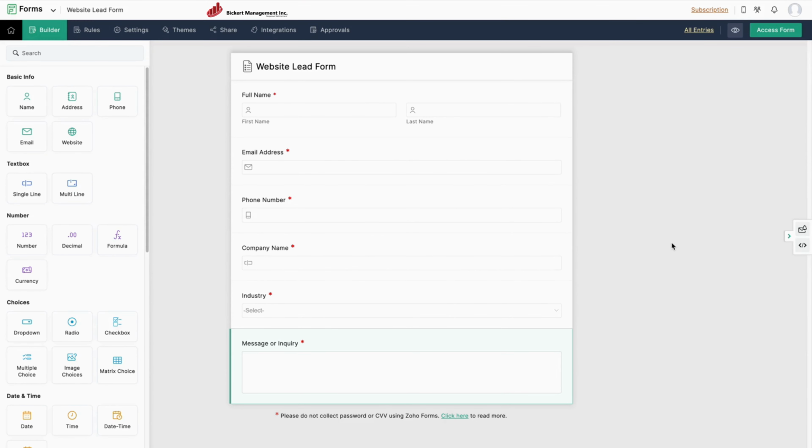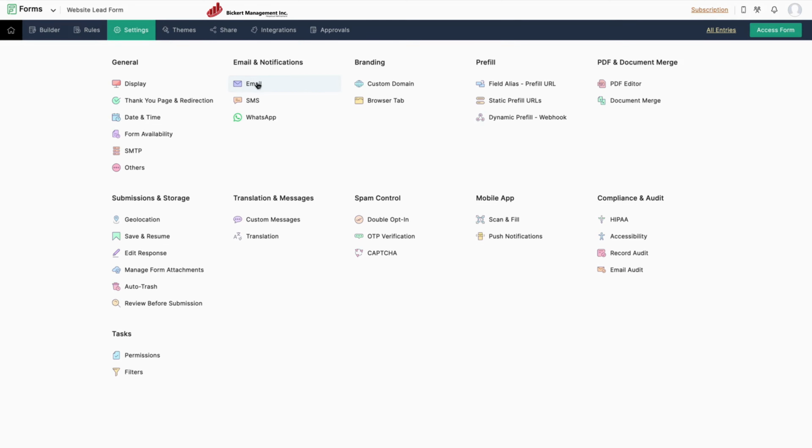Let's configure an email alert to notify the person who submitted the form. Under the Settings tab, click on Email under the Email Notifications section.